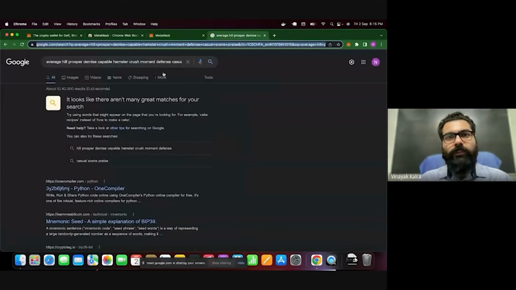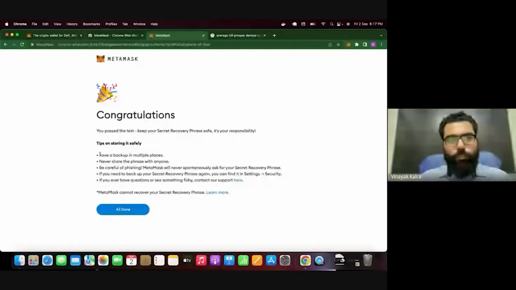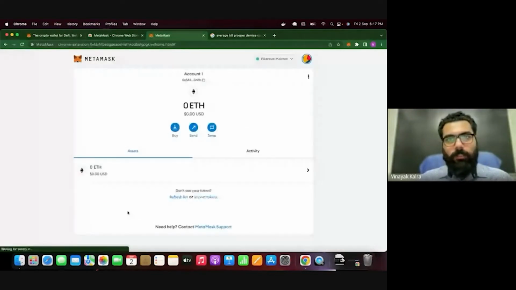And definitely do not paste it on Google, guys. This is just for safekeeping, so that I do not lose it right now, because I'm teaching you guys. Never paste it on Google. Please go through the tips on storing it safely, if you are following along. I've already shared a lot with you guys, and I'll connect here.